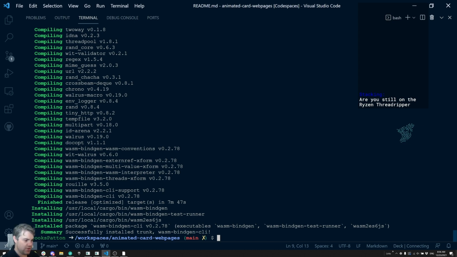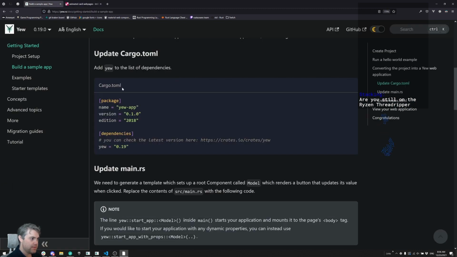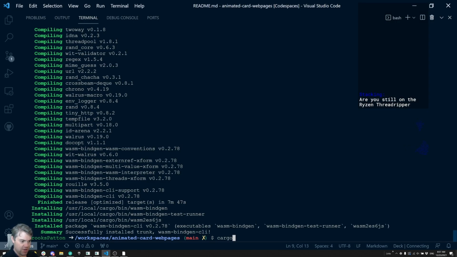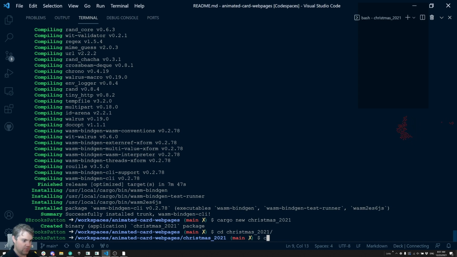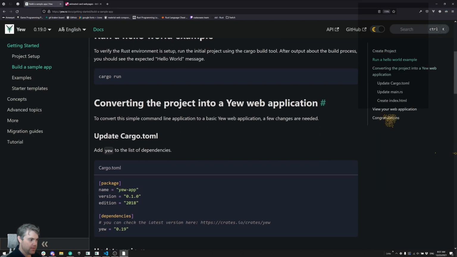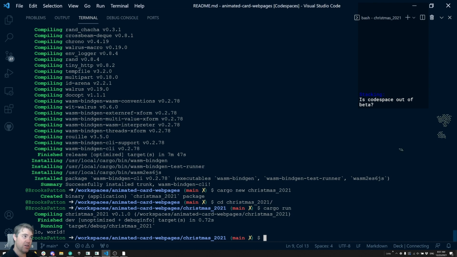All right, so the next thing, if I remember, was just a cargo new. Yeah, cargo new. Let's call this Christmas 2021. And we'll just do our cargo run to get our hello world. Now, okay, so we want to add Yew to the dependencies. So let's add cargo edit.